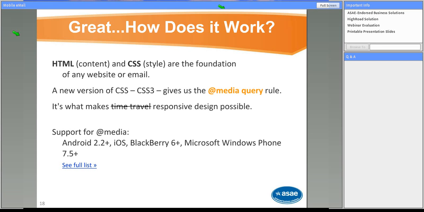Okay, so how does this actually come to pass? Every website and email is made up of HTML, which is our content, and CSS, which styles the content. It controls the colors, the sizes, the fonts, the spacing. And just like any other type of software, CSS has versions, and we're currently on the newest version. It's CSS 3, and CSS 3 has given us the @media query rule.